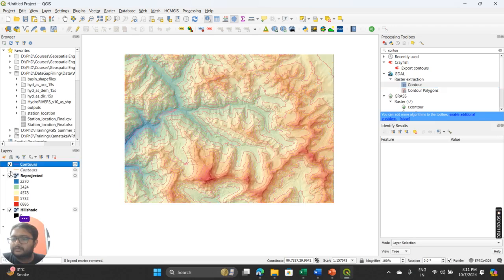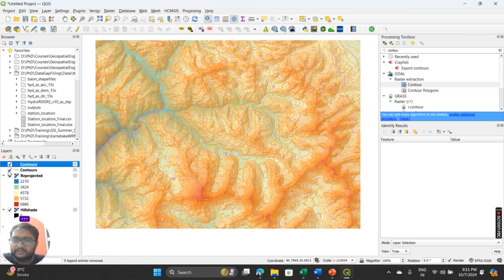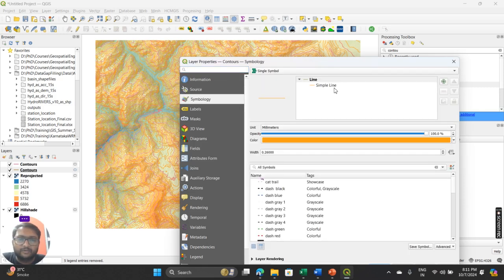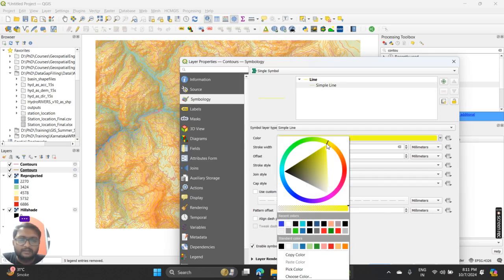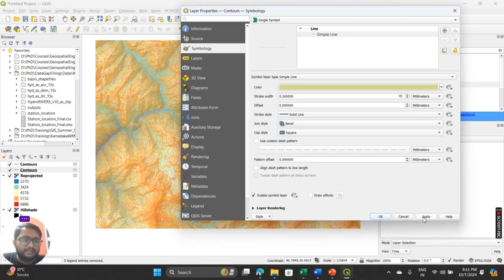So this is the contour interval, which is at every 500 meters, and the one below is at every 100 meters. So what we can do is change the symbology. These are the tools you can use, change it and adjust it in such a way that it will create aesthetically appealing maps.